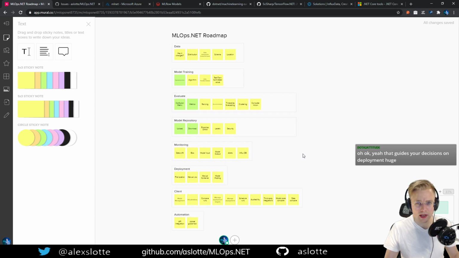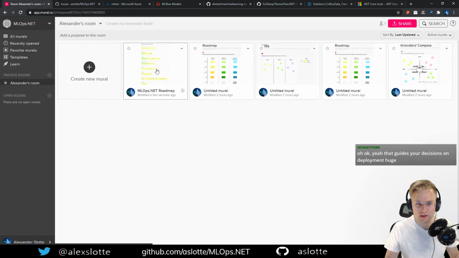Let's take a screenshot of this. First, I'll save it maybe, and let's upload that into a repo for now. Can I do that from here? Let's see. All changes are saved. I am wondering if there's a way to get this out, because I never used Mule before.